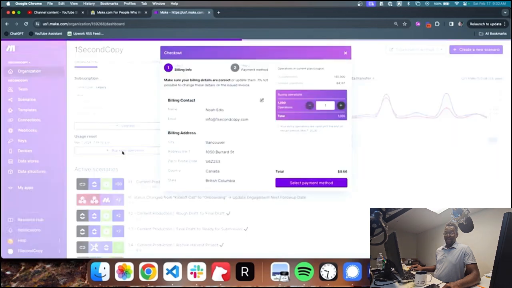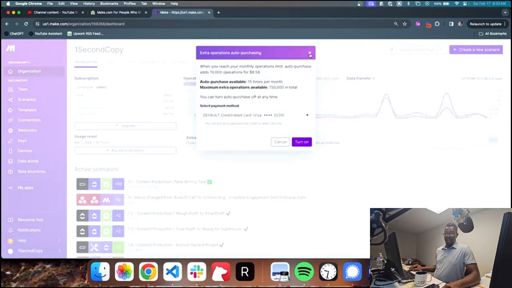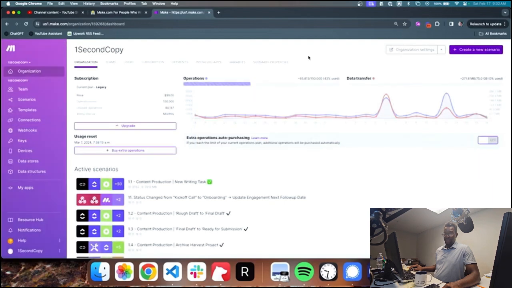You can upgrade by clicking this button. You can buy extra operations. You can go to auto purchasing. It's actually kind of dumb because the cost of auto purchasing is more than buying extra operations. So it's almost like they punish you for trying to think ahead. And then down here, you got a list of your active scenarios, but there's better ways to get into that information.